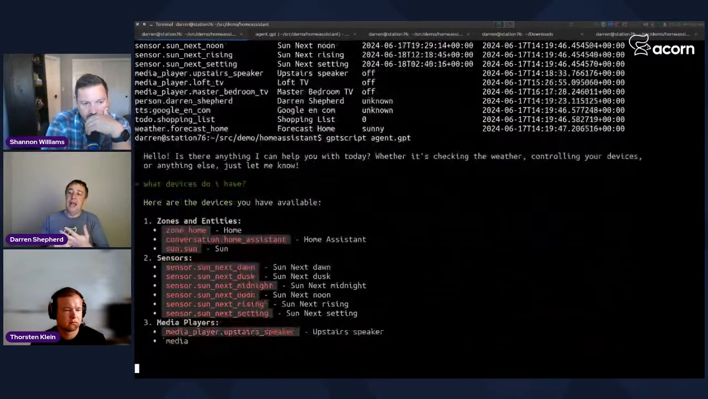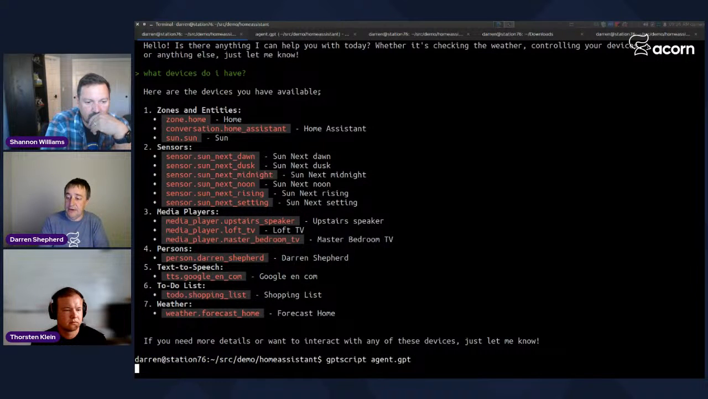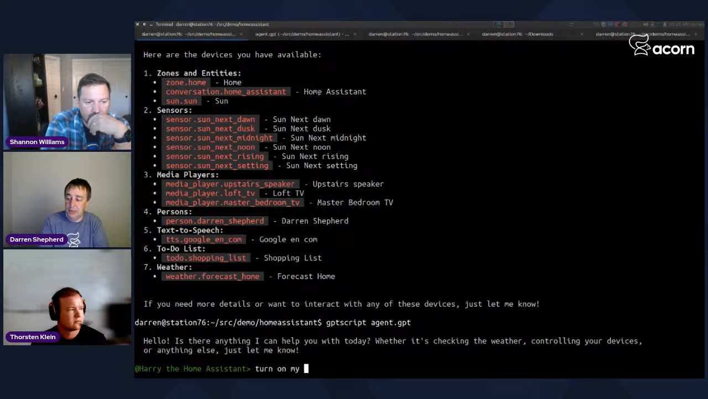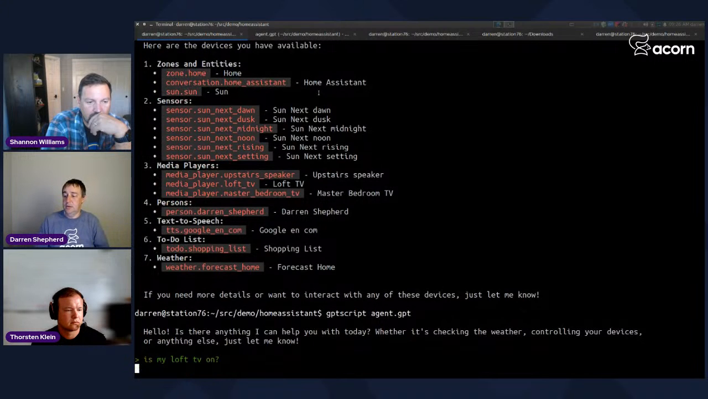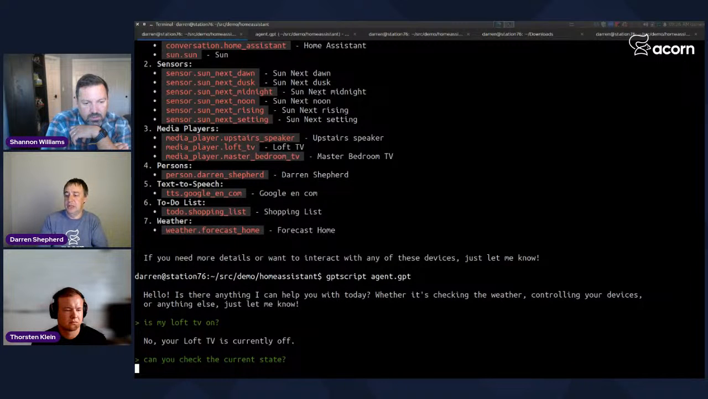So you can see when I asked what devices do I have, I had already previously run that command, so it didn't have to run the command. It already had that. So if I kill this and start again, if I just immediately say, you know, turn on my loft, or let me see, is my loft TV on? No, it's off. Because it already knew that, because I did state list. It didn't even have to run it, because when I did state list, it showed the current state of it. But I can say, can you check the current state? Let's see if I'll get it to run the command.